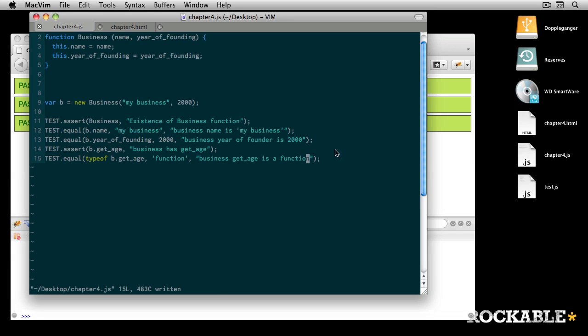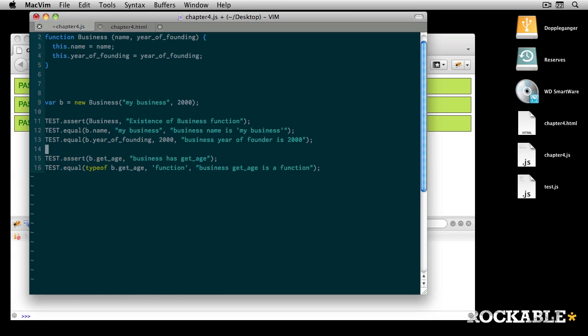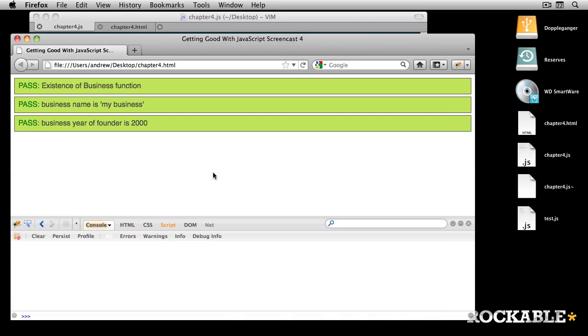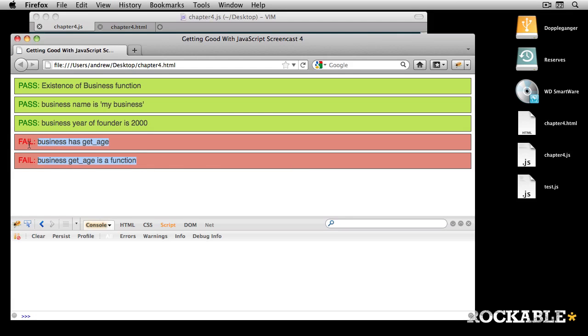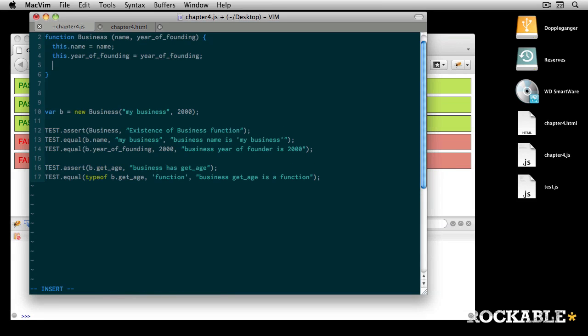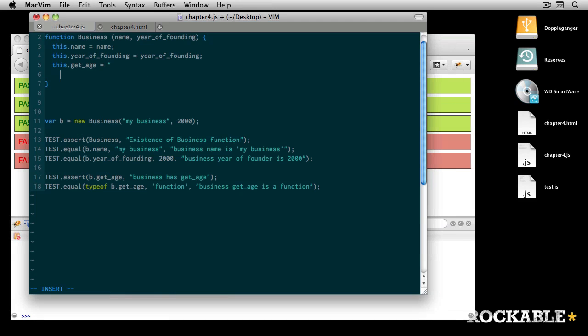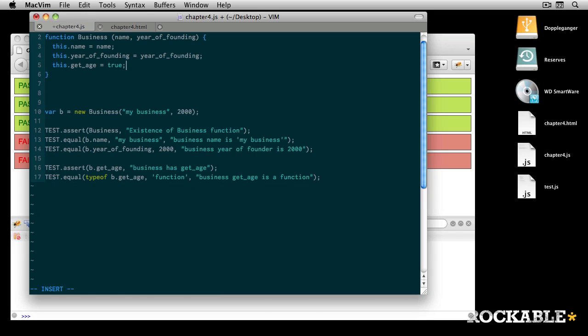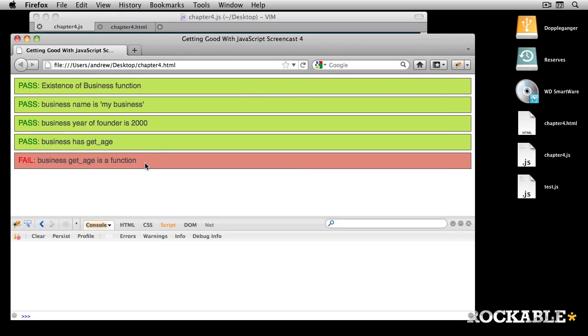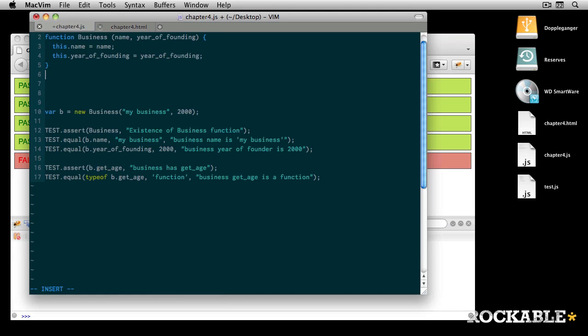So notice the granularity of these tests. The first thing, when we say we want to assert that b has a getAge, then we're going to make sure that the type of getAge is function. So these two tests fail right now. So notice what I could do is I could say this dot getAge equals 0. And see, 0 fails because it's a false value, but I could just set it to true. And now we have the first test passing, but the second one fails because even though it has getAge, it is not a function. So what we have to do is add this to the prototype, right?